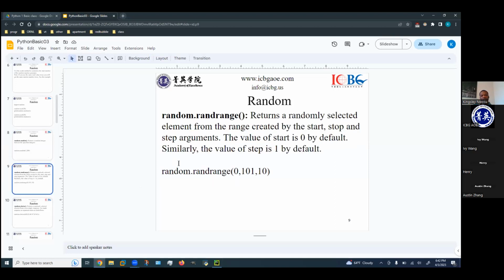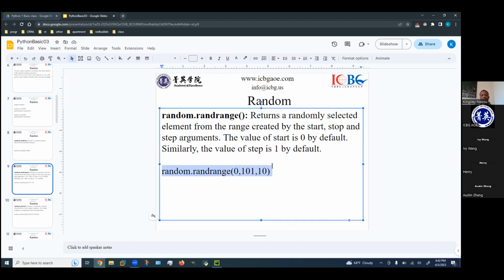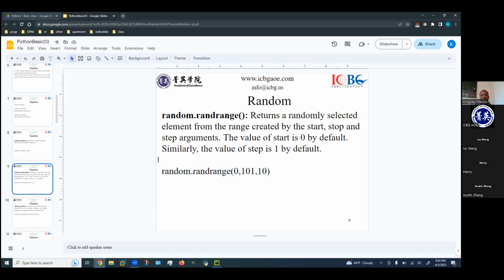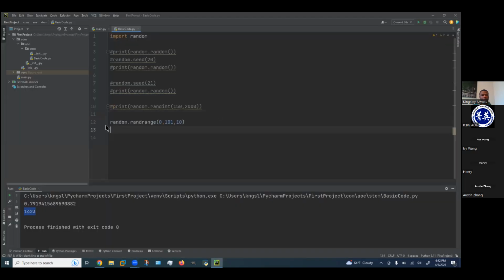Now we have another function, random.randrange. It returns a randomly selected element from the range created by the start, stop, and step arguments. The value of start is 0 by default. Similarly, the value of step is 1 by default. So let's figure out what this means. We have a start, which in this case is 0, a stop, which is 101, and a step, which is 10. This means that we're always going to get a number between 0 and 101, but they're going to be in steps of 10.